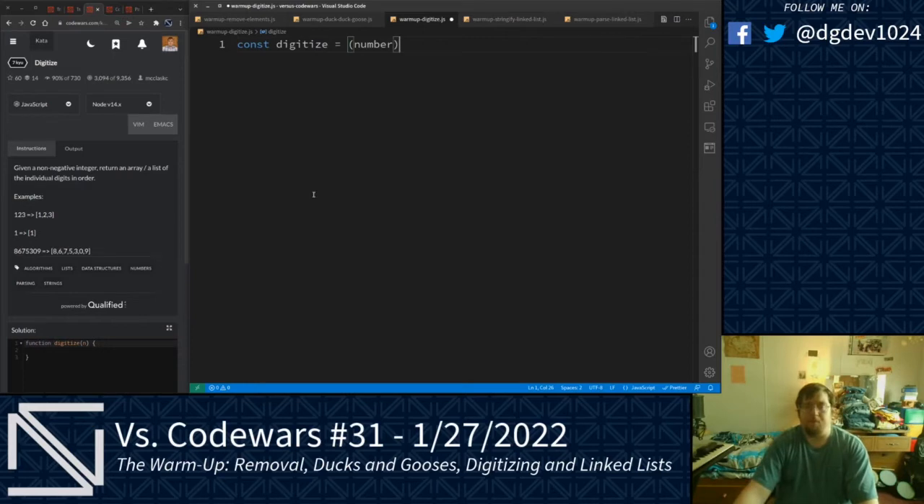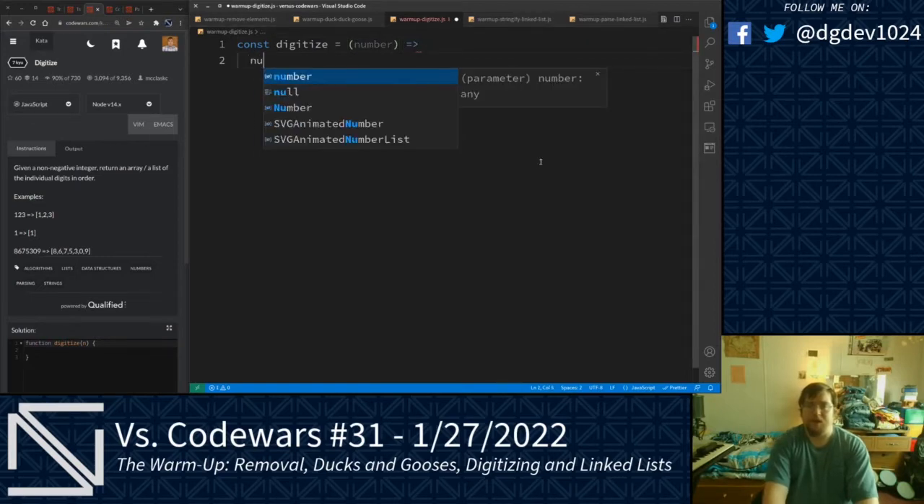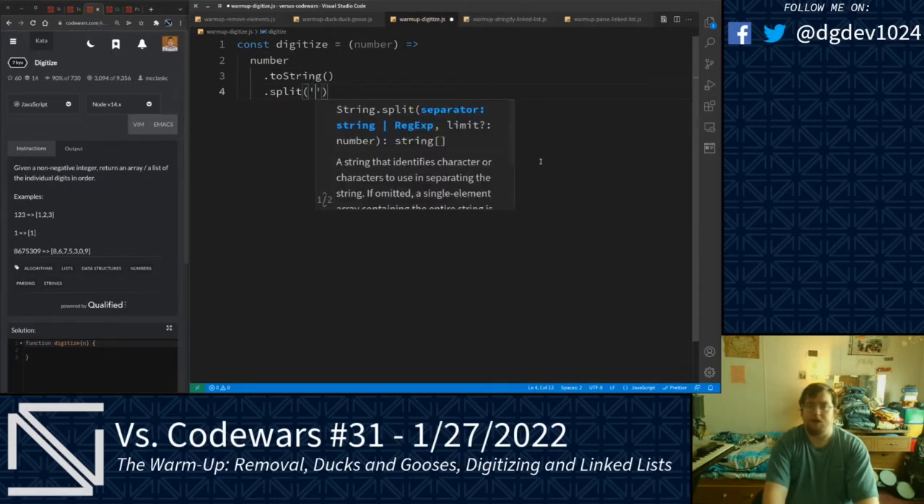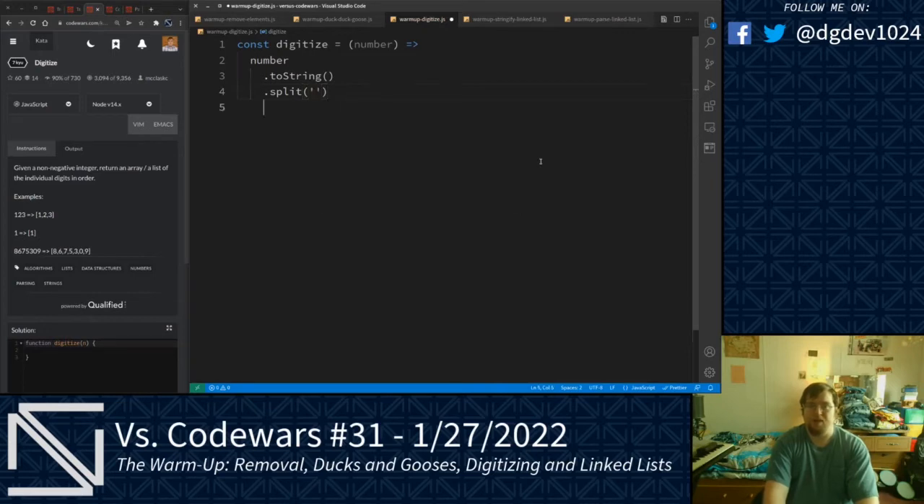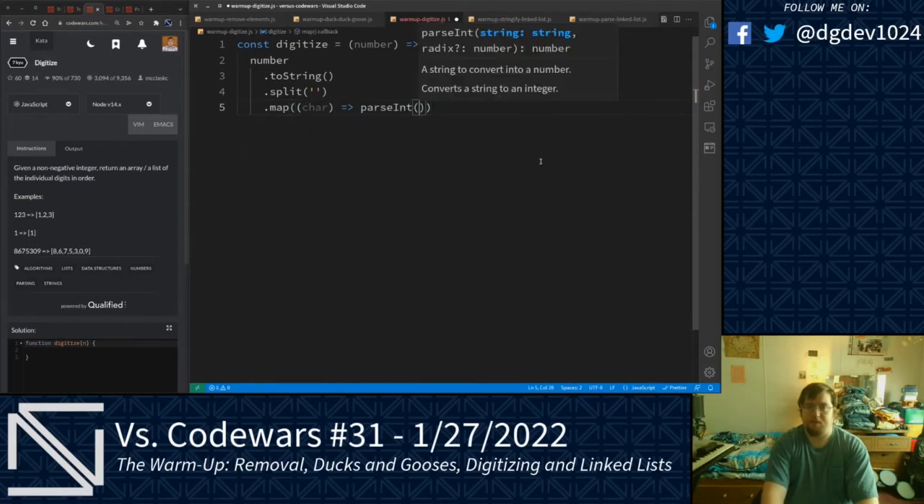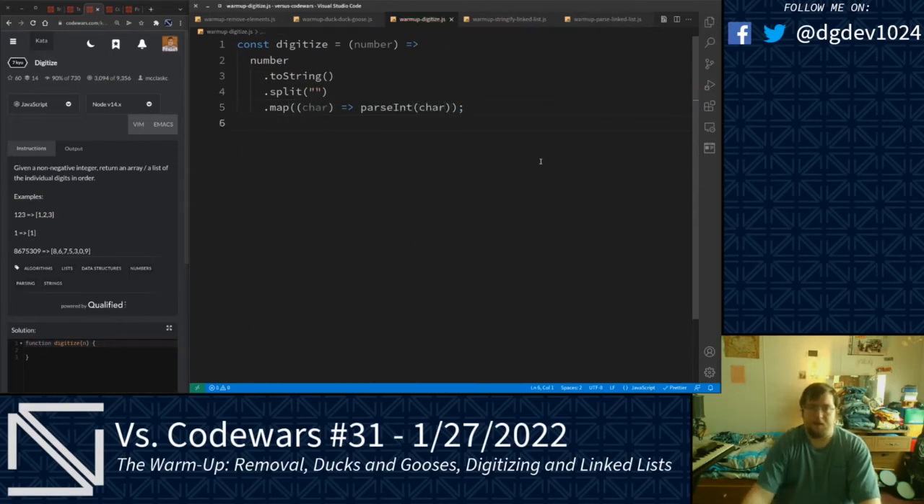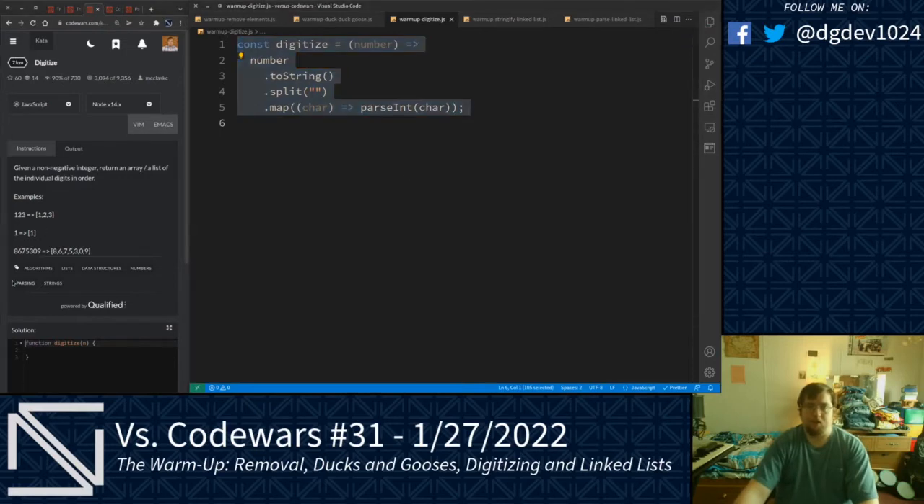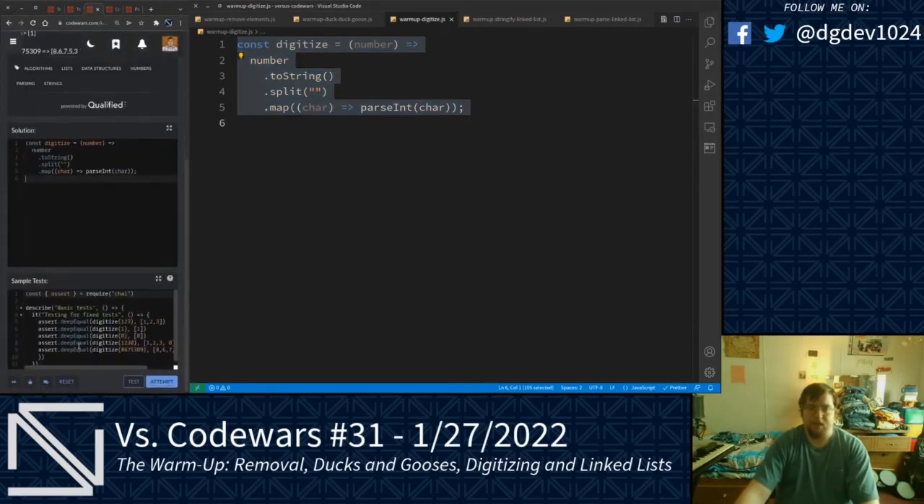Now, in order to pull the individual digits from a number in our past katas here, what we have been doing is we have been doing something like this. We take the number, we convert it to a string. We split that string into its individual characters with a blank string separator. And then we run that resulting array through the map method, taking each character and using the parseInt function to convert those characters into digits. And that should be sufficient right here. Let's go ahead and punch this into Codewars and see what this looks like here.